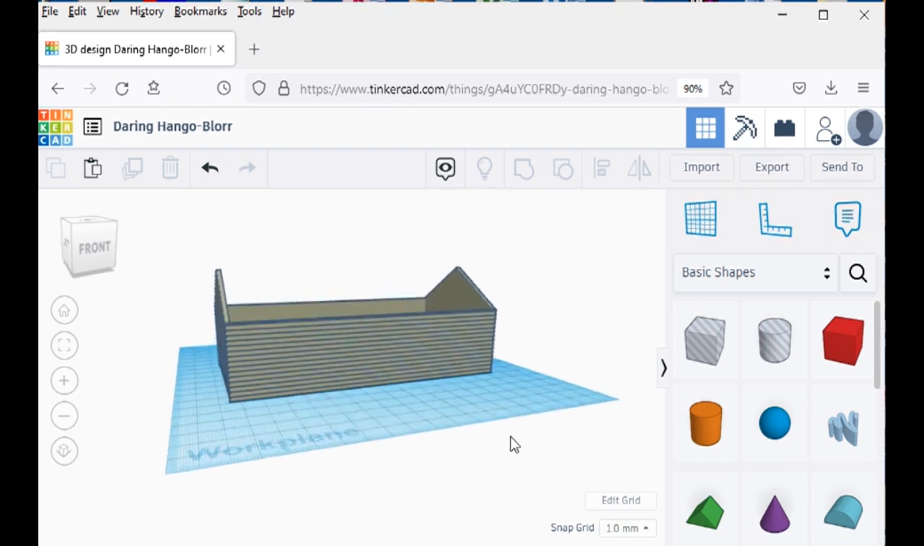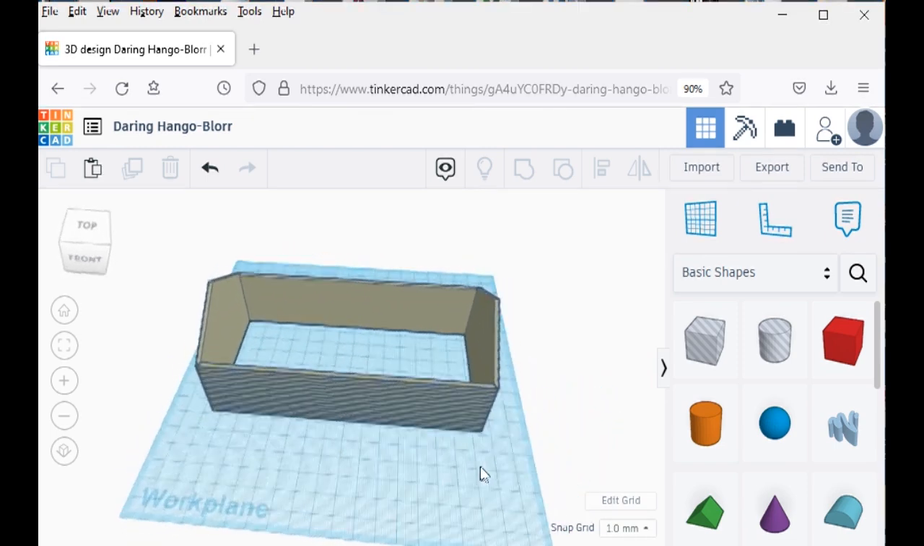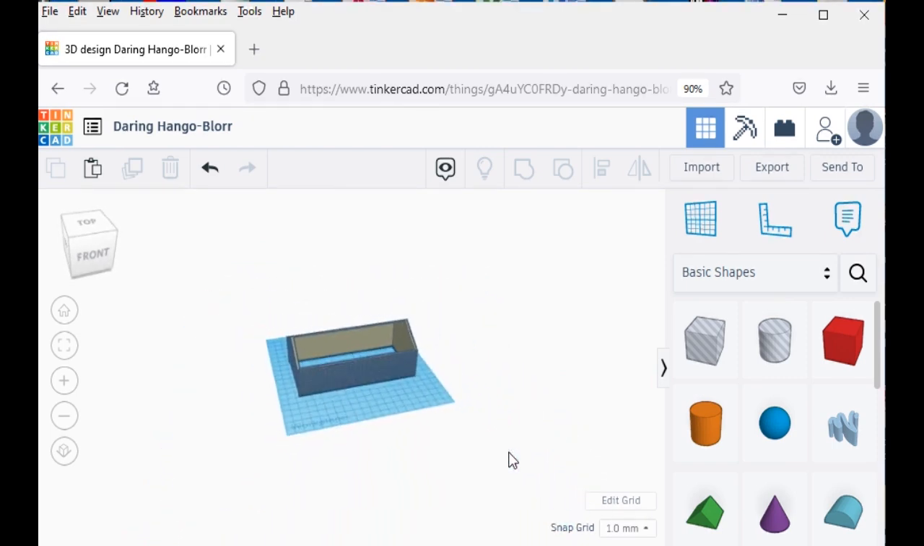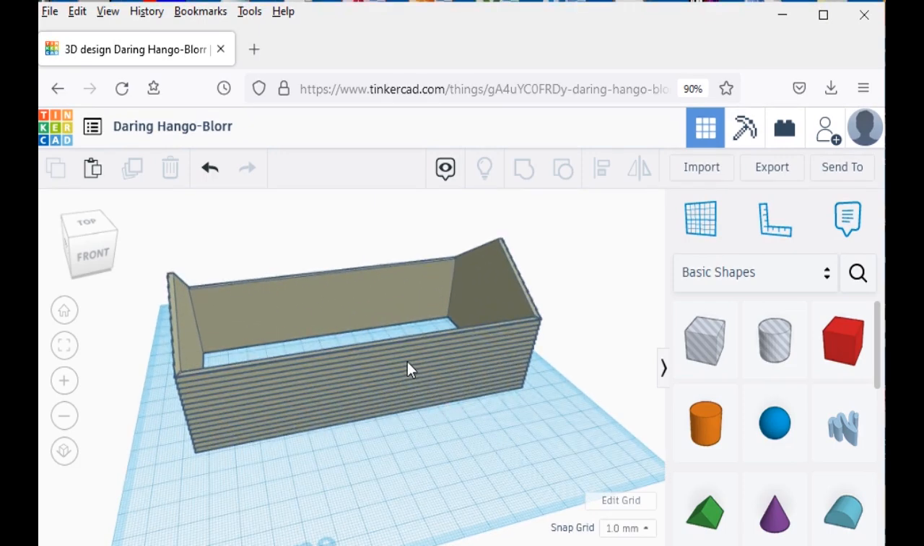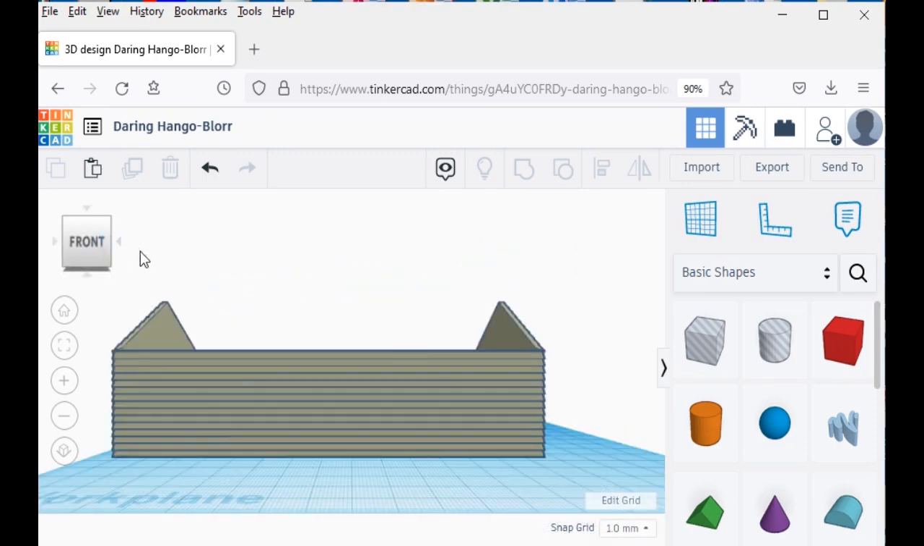Now for some instructions on basic navigation. To rotate our viewpoint, we just hold down the right mouse button and move the mouse. To zoom in or out, we just rotate the mouse wheel. To pan up, down, left, or right, we press and hold the mouse wheel and then move the mouse. Pretty basic stuff.